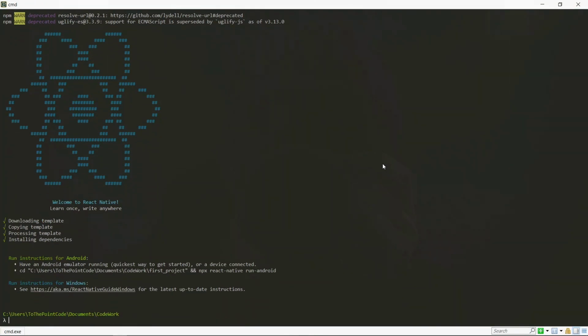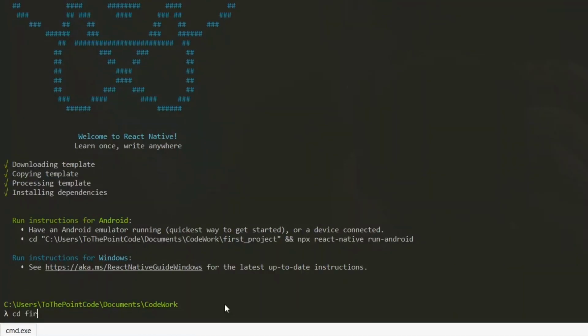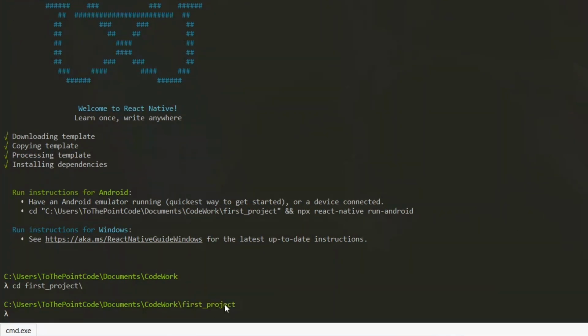If you get an error on the first attempt of creating the app, try it again. I had to run mine twice to get it to work successfully. This will take some time to get done. With that done, we can get ready to run it by changing into the project directory.